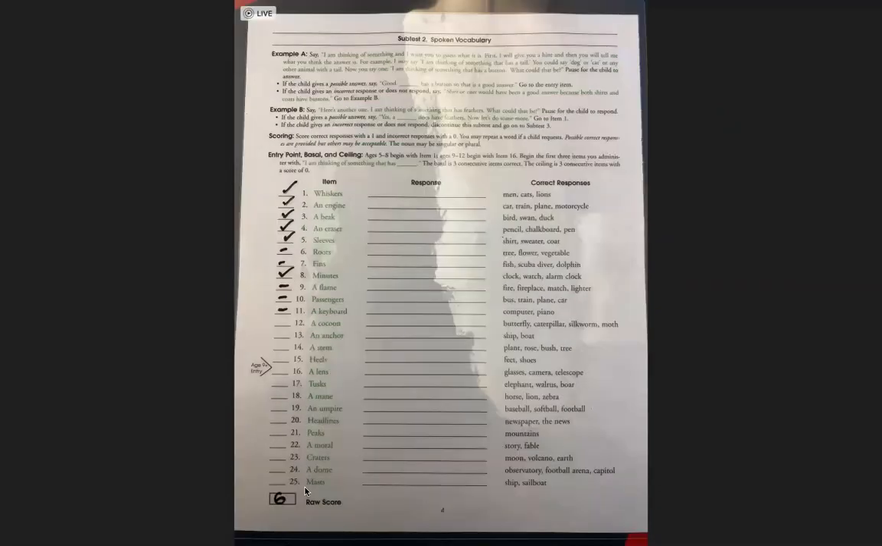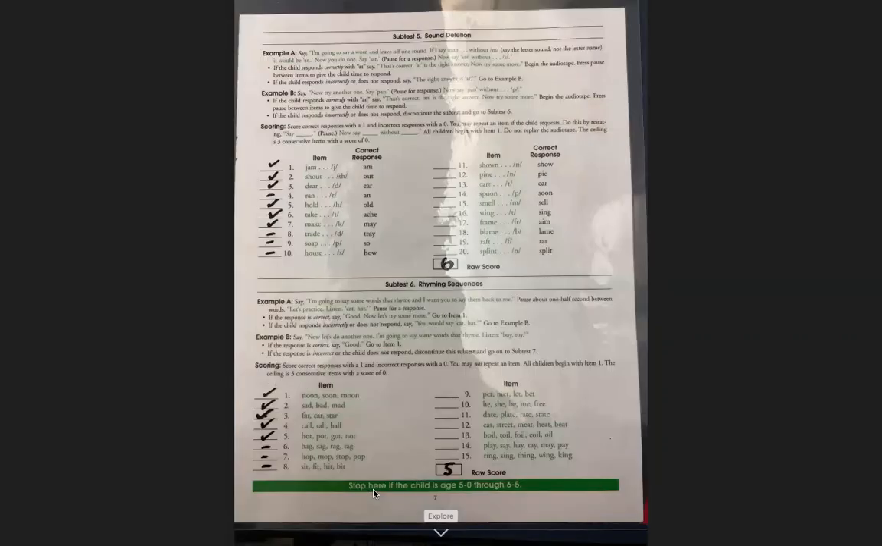I did the same thing for subtest 2, spoken vocabulary, a check for every correct answer and a minus for every wrong answer. And then again, once she hit the ceiling of 3 incorrect items in a row, that's when I stopped and then calculated the raw score. And then did the same thing for the other 4 subtests. So subtest 3, morphological closures, subtest 4, syntactic sentences, subtest 5, sound deletion, and subtest 6, rhyming sequences.